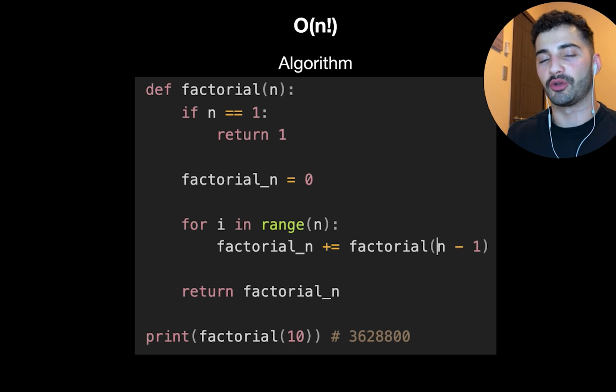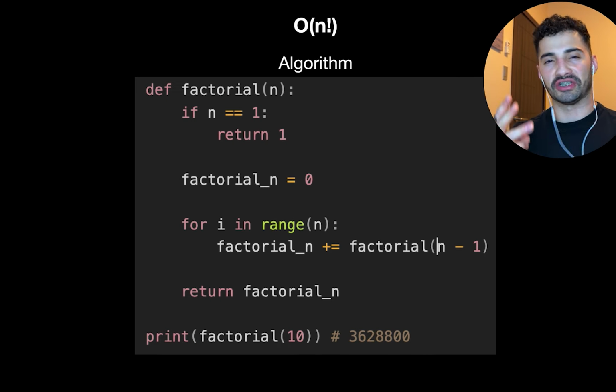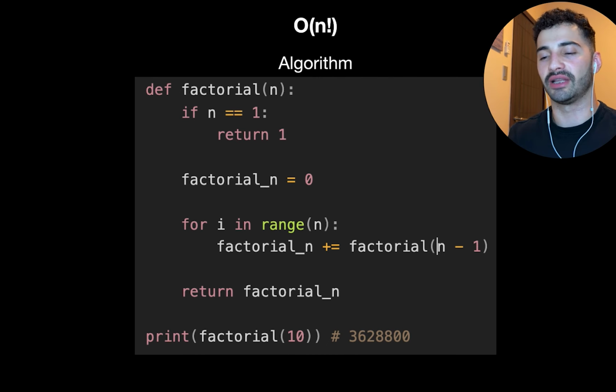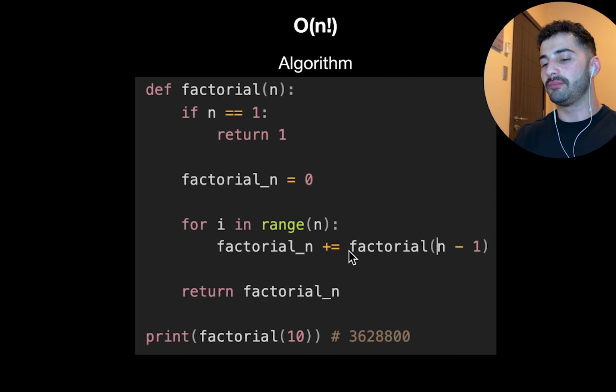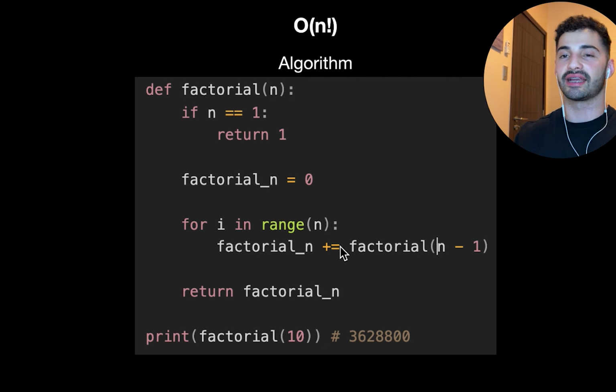So if we look at this algorithm, we're not just recursing into 2 call stacks or just 3 call stacks like the exponential time complexity. For each call stack, this is actually going to make n recursive calls. So it's not a fixed number. The amount of recursive calls we make is dependent on the size of n.